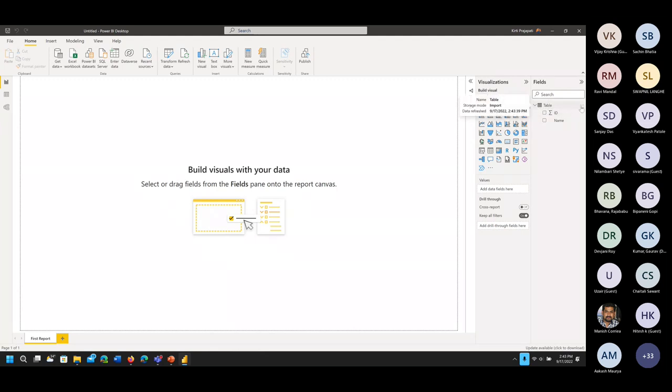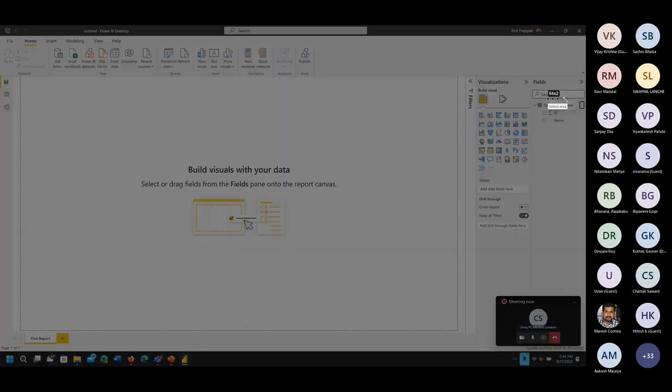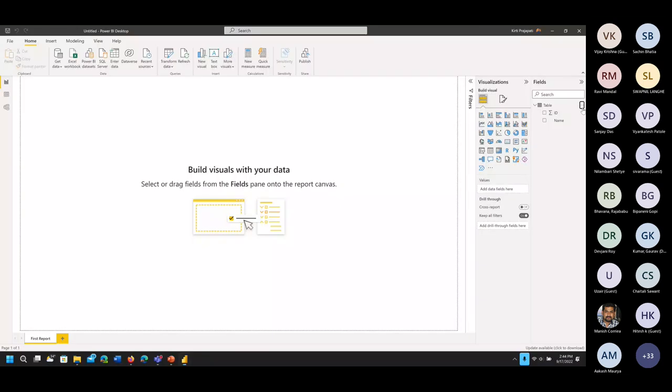Now for this table, if you want to change something, we have this menu when we click on these 3 dots, and we'll be able to open it. From there, you can rename it, delete it, or manage aggregation, incremental refresh, edit query, anything you can do, right? So let's do the rename first. Rename the table, like first table, for example, and enter.